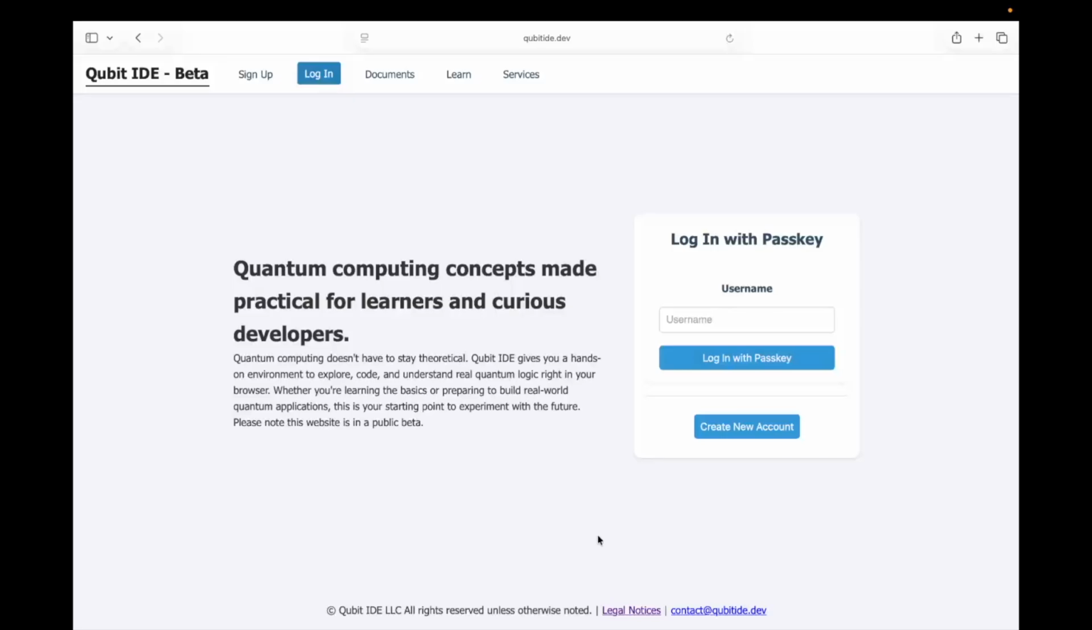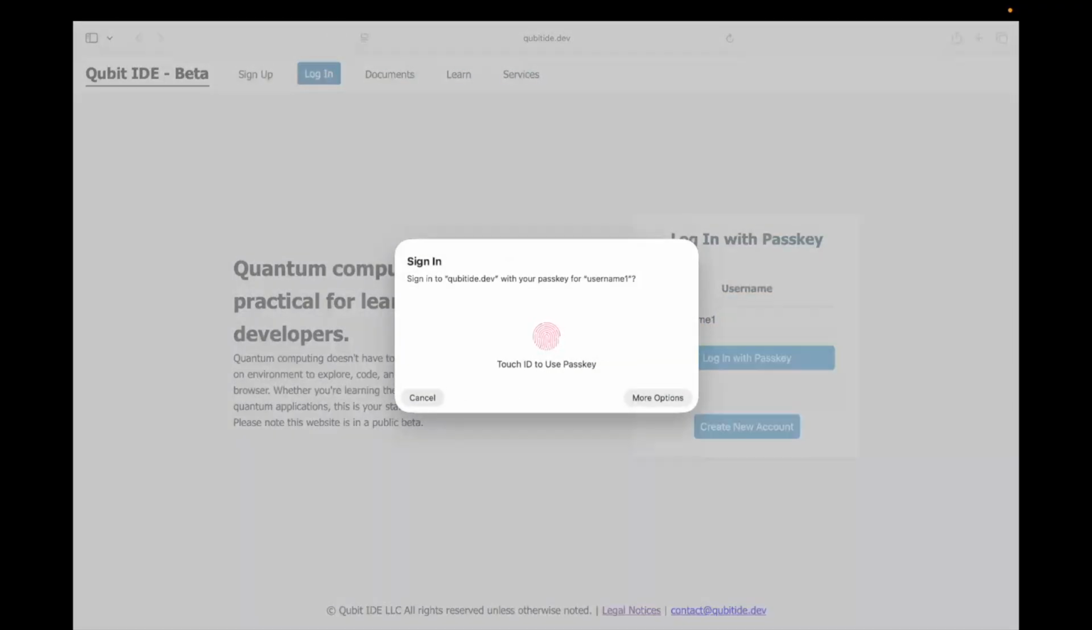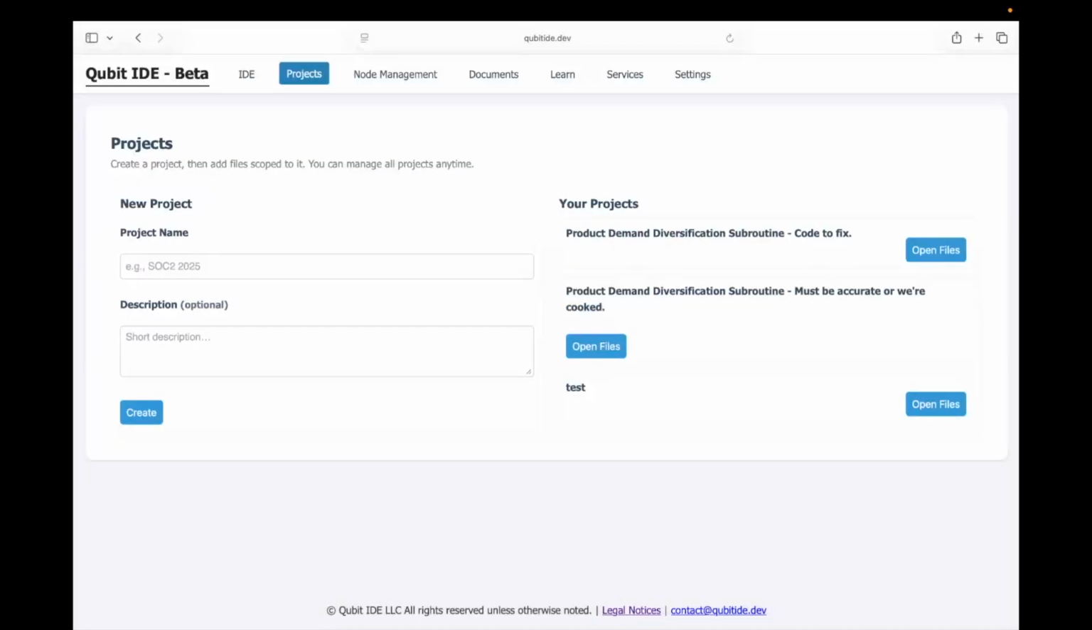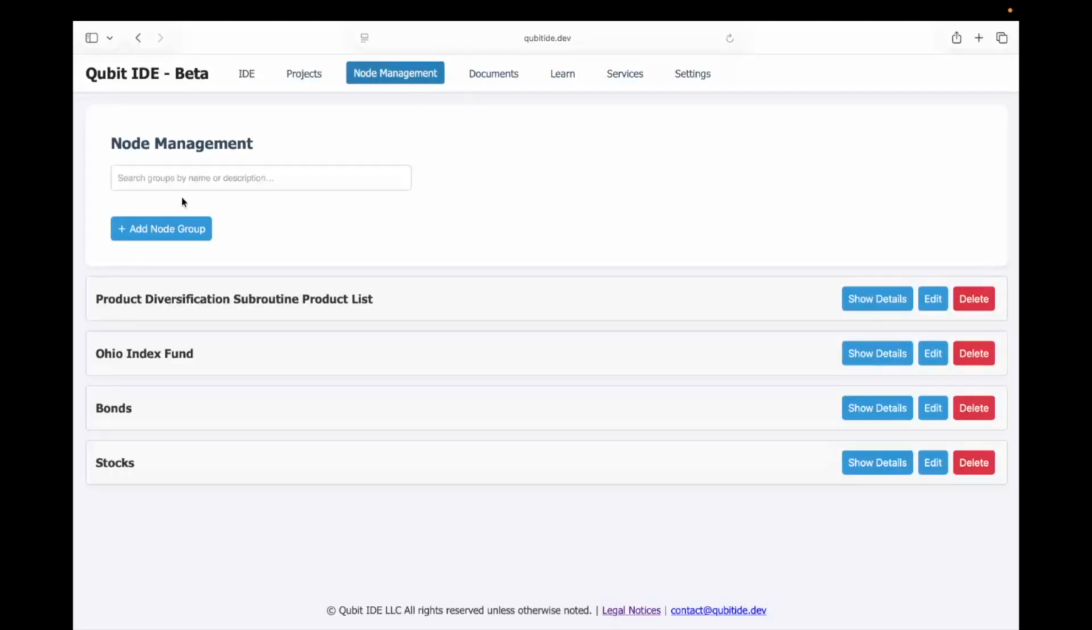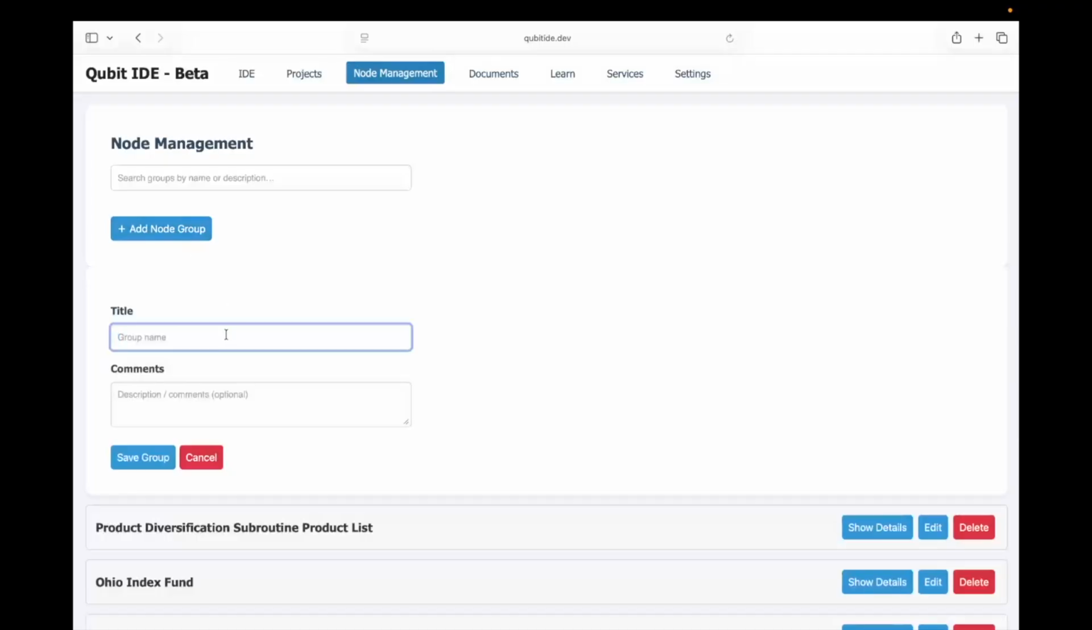Welcome to QubitIDE.dev, and I'll show you the node manager. This can help with trying to make your quantum simulation program. I try to make it in this website so you can map one qubit to one node. So go over to here, node management, and let's say you want to add your new group.